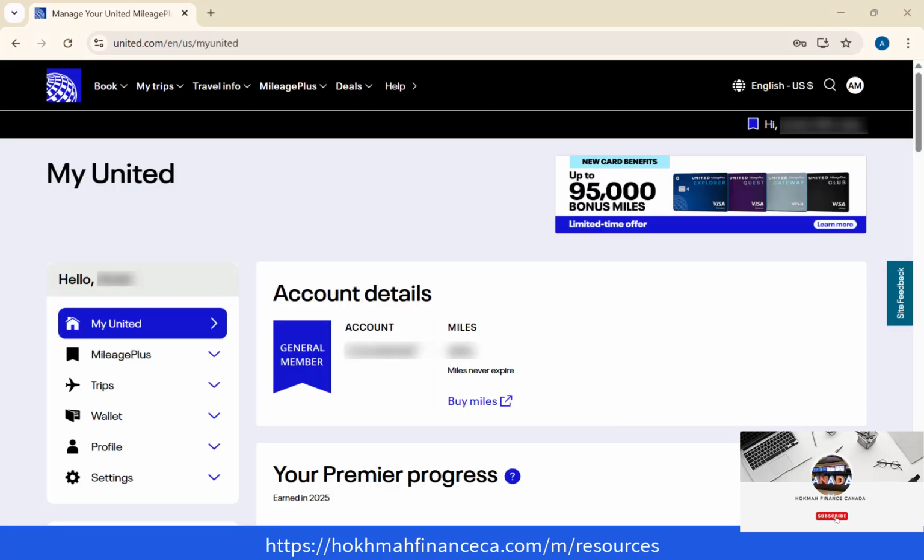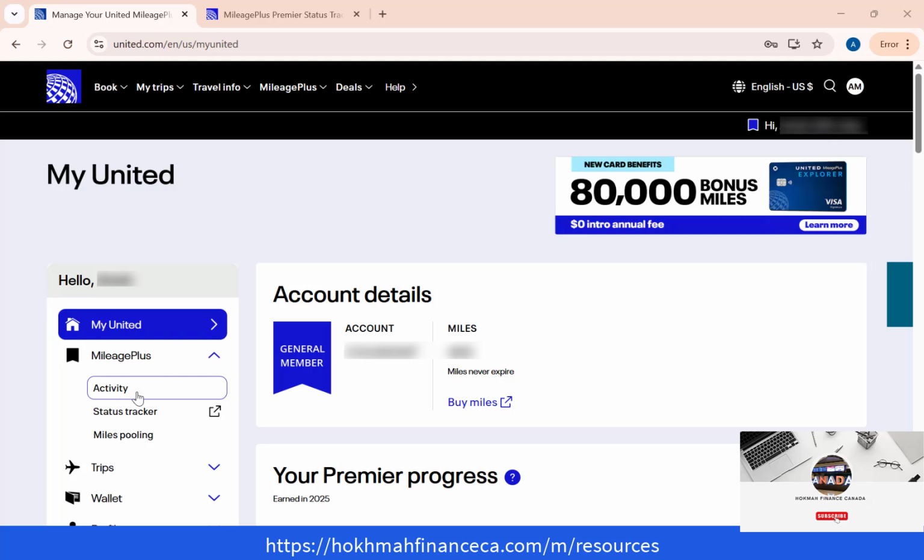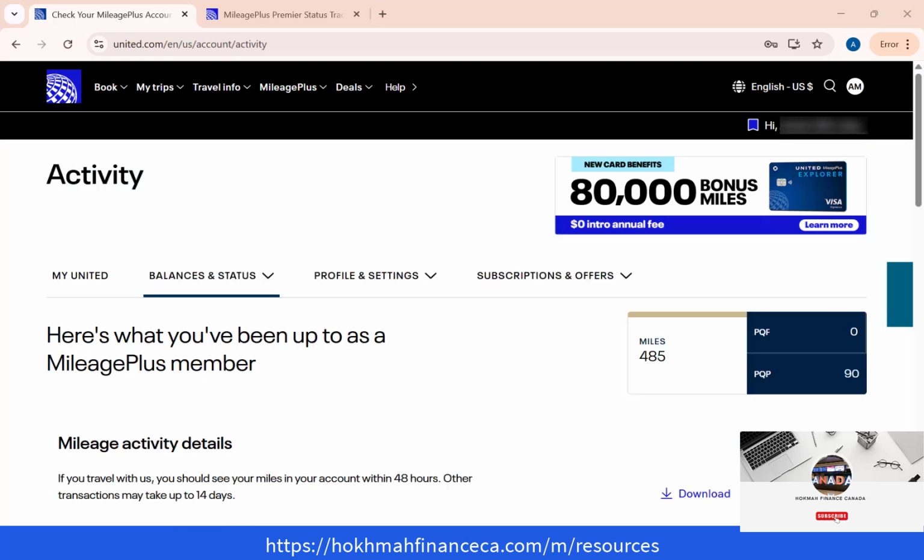Next, on this page, you will see an option for Mileage Plus. Click on Mileage Plus. On the drop-down list, click on the option that says Activity. You will then be redirected to this page.